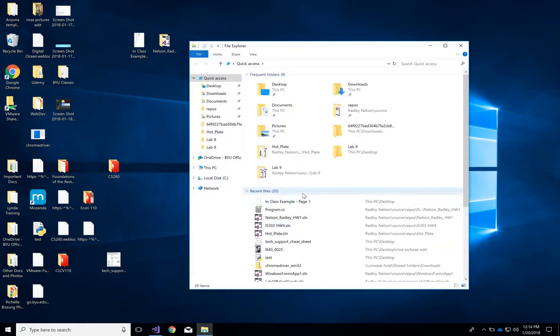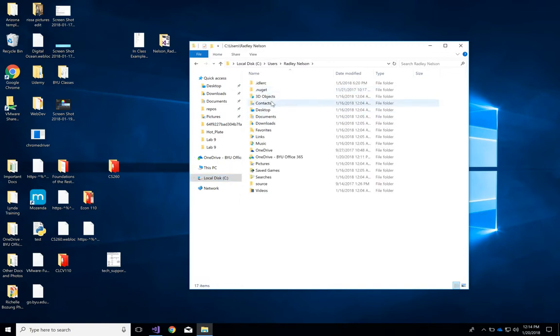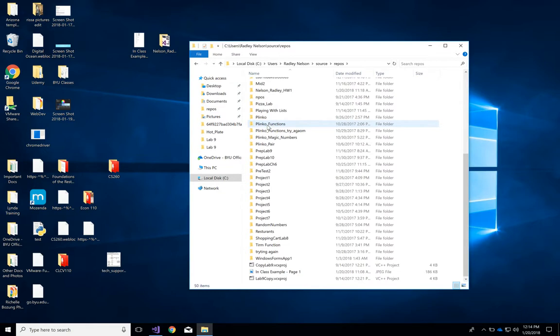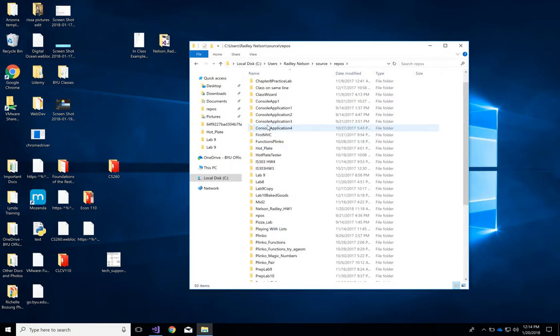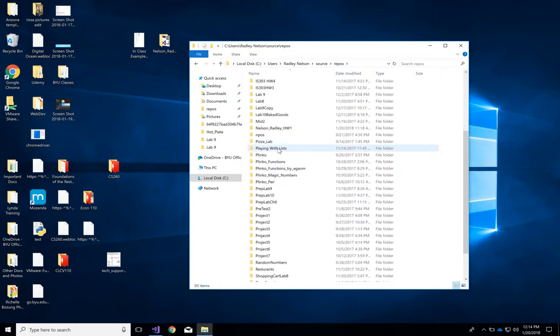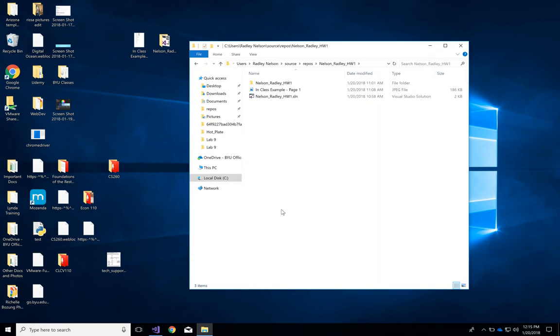in order to get that, you've got to go to the C drive, and then Users, whatever user you are on your computer, then source, then repos, then here's all the folders. Whenever you make an assignment or a project in Visual Studio, it'll create a folder for that project here. So we'll go ahead and look for Nelson right there. So there it is, Nelson Radley Homework 1. We'll go ahead and open it up.